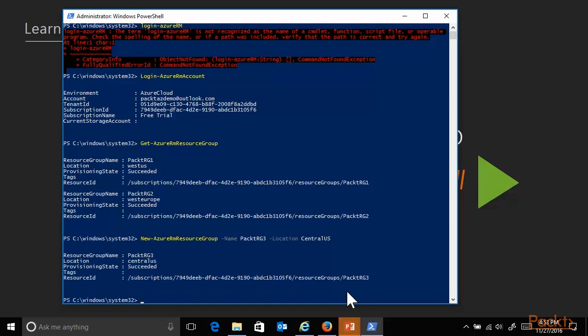Now obviously this is just a quick introduction to PowerShell. If you're already an expert on PowerShell but never really used it for Azure, it shouldn't be that hard to really start managing your Azure platform completely out of PowerShell.